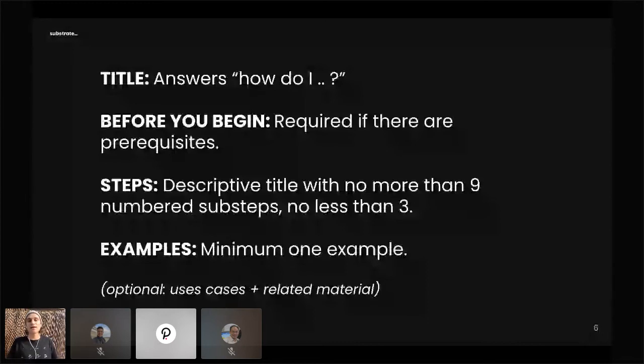Every guide needs to have a title that answers the question, how do I, right? The title has to be indicative of what this guide is. Most guides will have a before you begin section, because most of the time you at least need to specify that you're using the node template, or that you need to have a running blockchain and we're doing a pallet, or you need to have an RPC enabled interface. It could be many things. But it's not always going to be necessary.